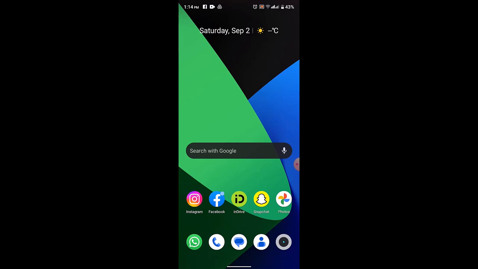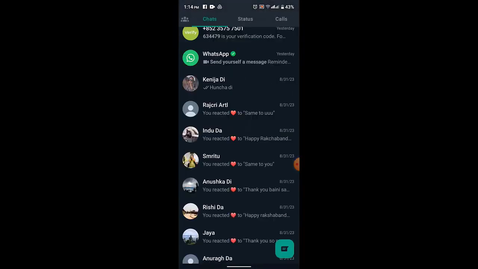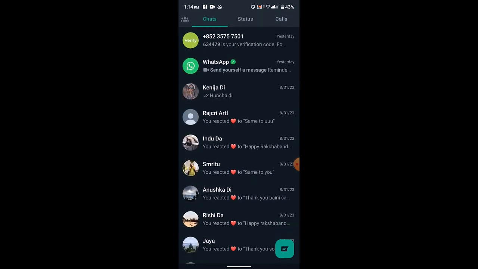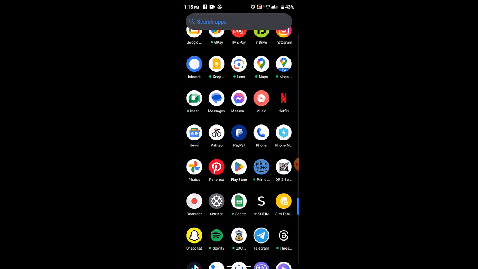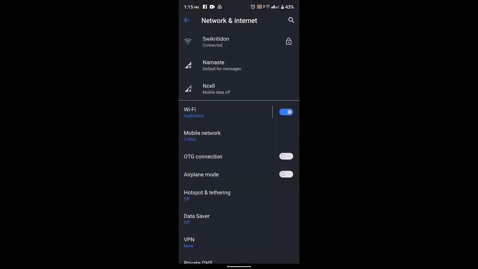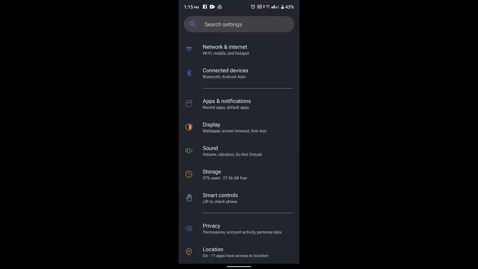Now, if you're unable to send media and files on WhatsApp, first of all, you can check your internet connection. If you have an unstable connection, or if you're not connected to an internet service, then this kind of issue occurs. For that, go to your device's settings, click on network and internet, and check whether you're connected to a Wi-Fi service or not. After you get connected, you might be able to fix the issue.